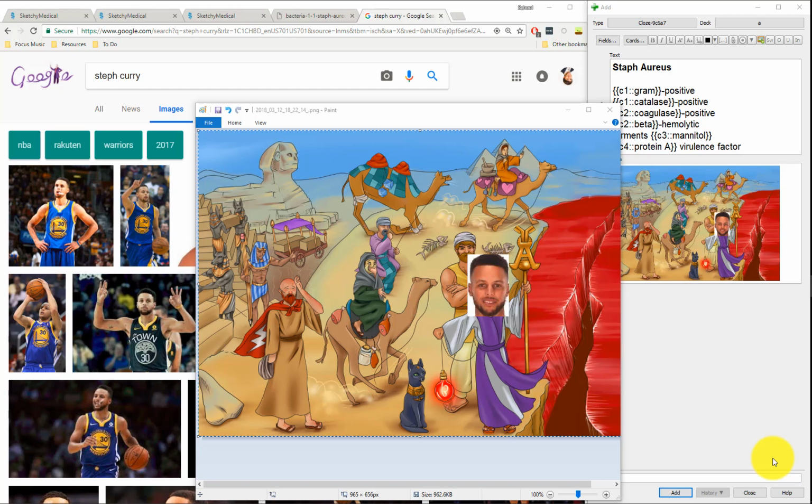Also, you can find pre-made Sketchy decks online, but I just always find it better to make your own cards because the act of making the cards is active learning, and you can include your own associations, and you can leave out the things that you already know.